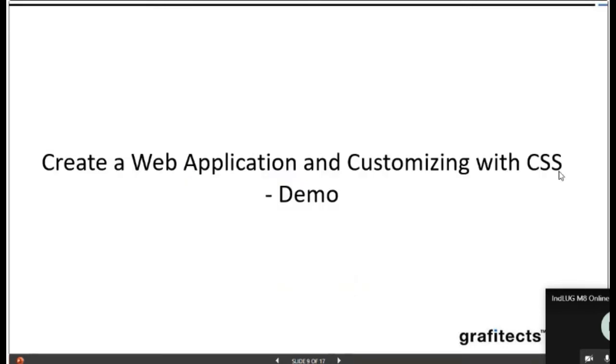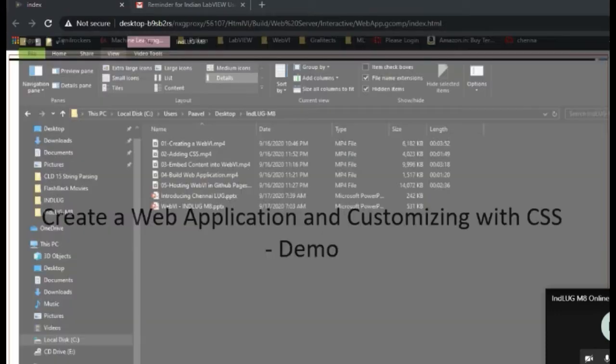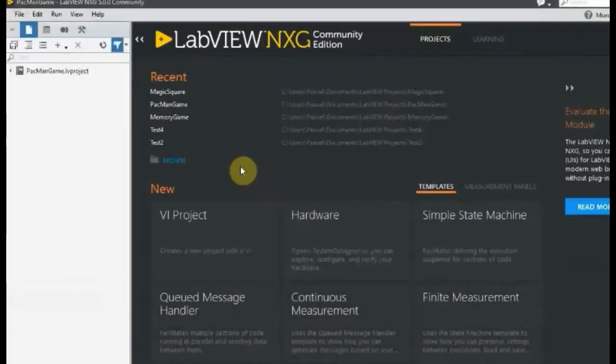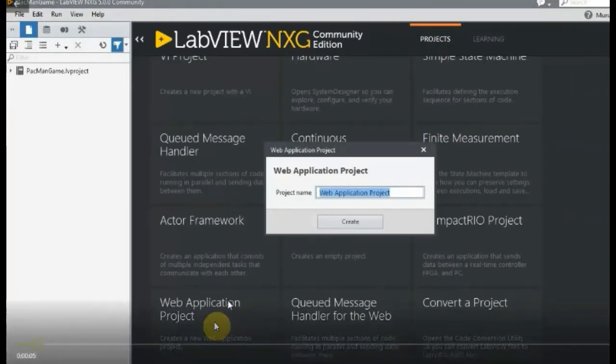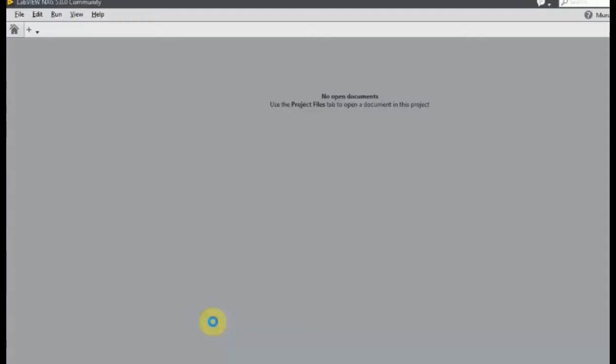Yeah, I'm just showing my first video on how to create a WebVI. The best way to start is I'm just going with the template, the web application project. I'm giving the name here before starting the project. So once we hit enter with the name, it will get started and it is loading now. So the environment is getting loaded.